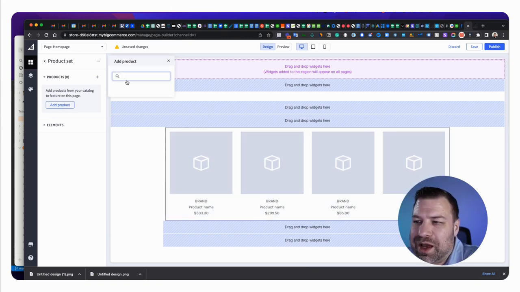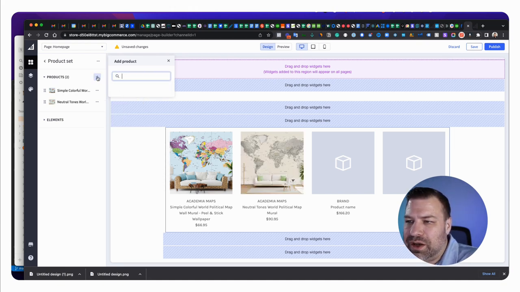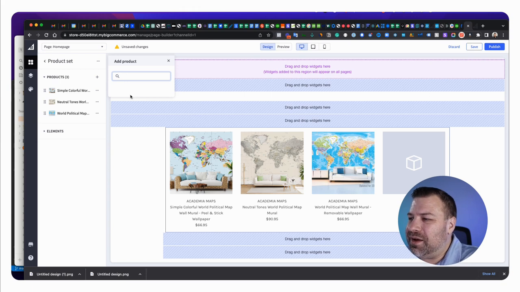So what I'm going to do is click add a product, and I'm going to just type in something to search for a product. And then I'm going to click to select it, and that went pretty well. So I'm going to click the plus sign to add a second product, and I'm going to just search for something there too. And then a third one. Now let's do the fourth one. I'm gonna do the fourth one after the third one.